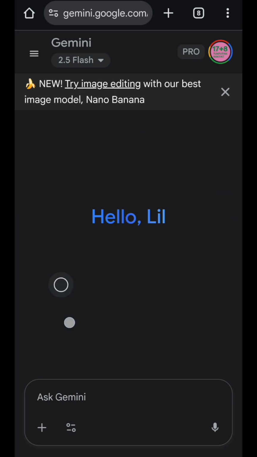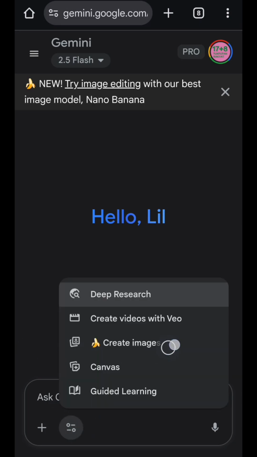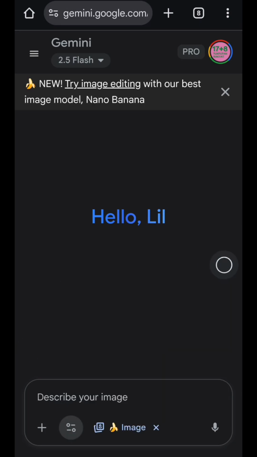First, just open up Gemini AI on your browser and make sure you are logged in with your Google account. And next, just tap on the Tools icon, this one. Just tap on it and then choose Create Images, this one. This is one of Google's new features that lets you edit images instantly with a simple prompt.